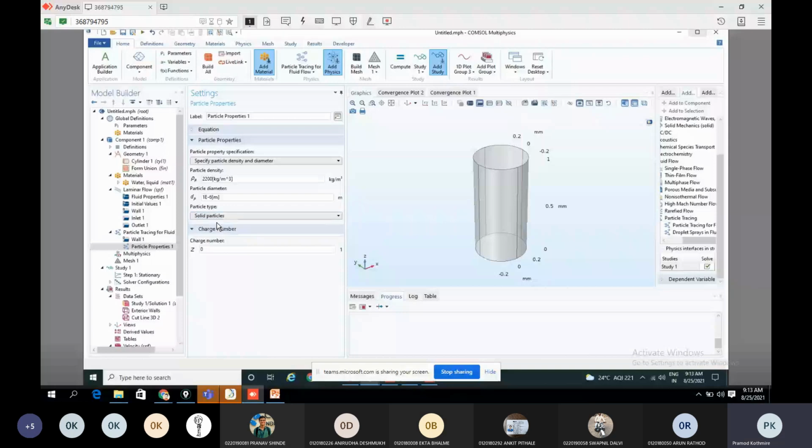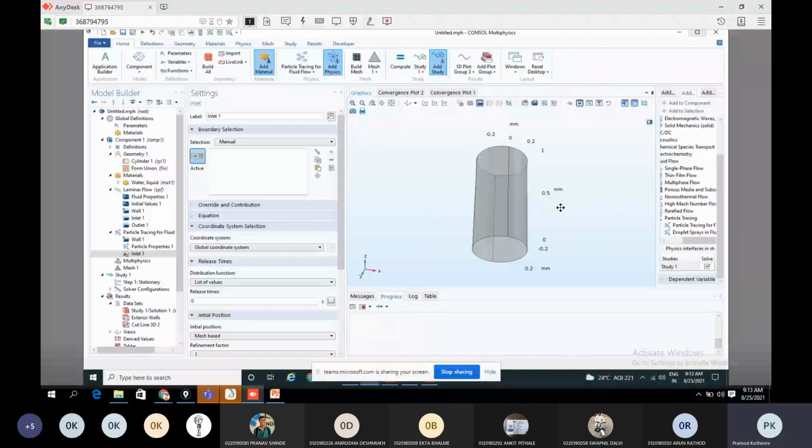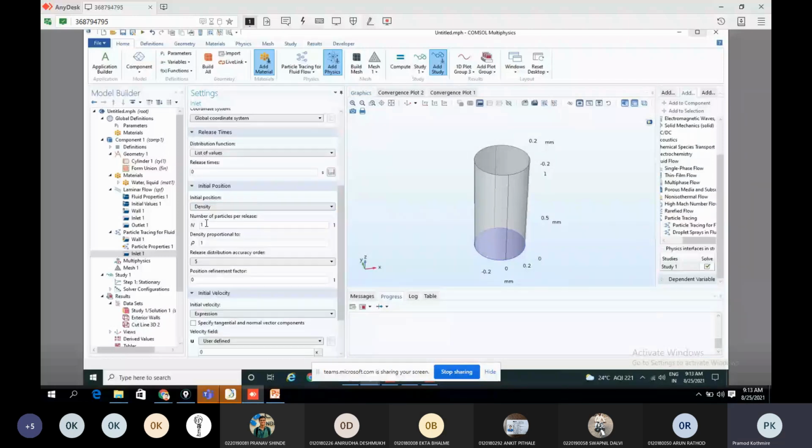Okay, now in particle tracking for fluid, you have to select what should be the inlet. Okay, so the inlet is this. Yes or no? So this is the inlet. So I've selected inlet 3. Okay, inlet is 3, release time is 0. Okay, we will have the mesh based density random. So according to the density we will have. After selecting the density, we are supposed to select the number of particles per release. So let's say select the number of particles per release as 100. Then density proportional to 1.